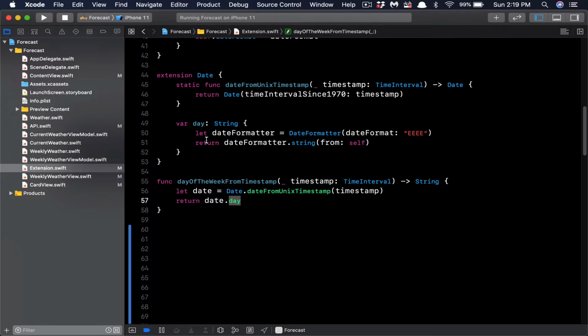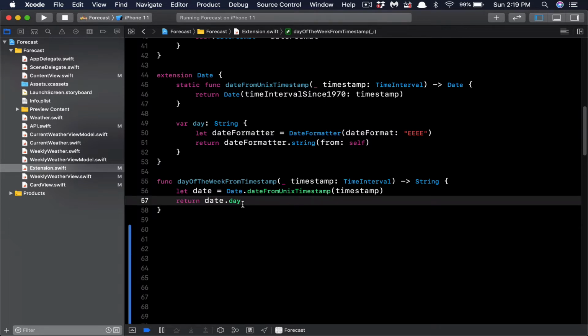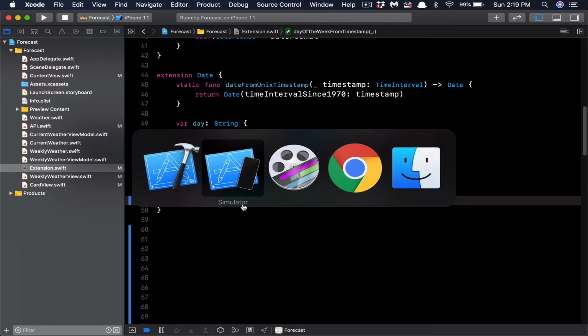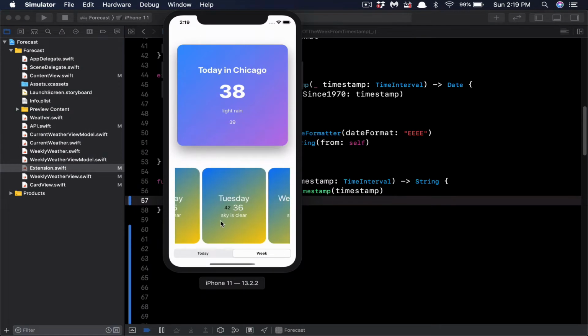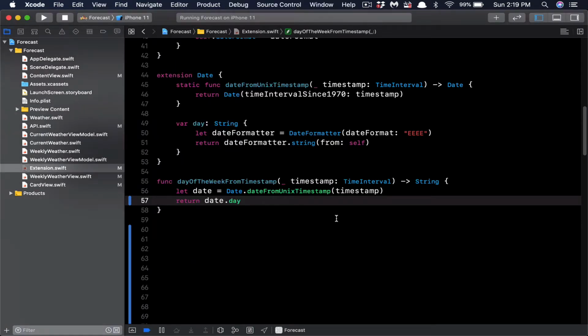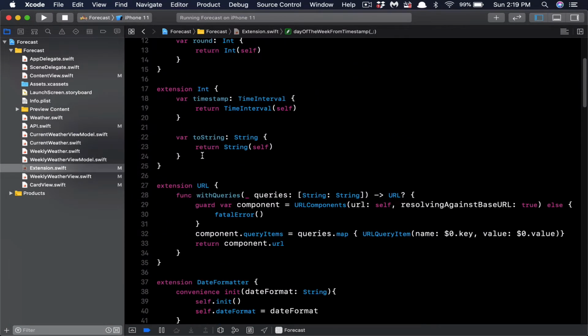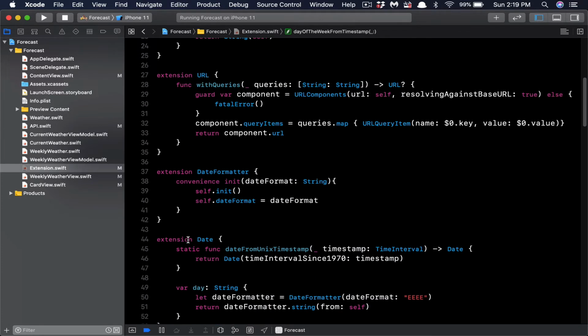You see this day here in green? This is the one right here. Because it's a class property, I can call it on the object. And I'm saying, return this to me from this date object. It's going to return me that particular day, which would be Sunday, Monday, Tuesday, whatever that day is on that particular date. So this is a very important extension class. There's a lot going on in here.